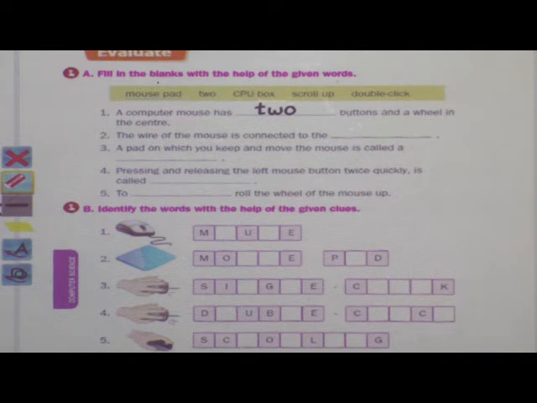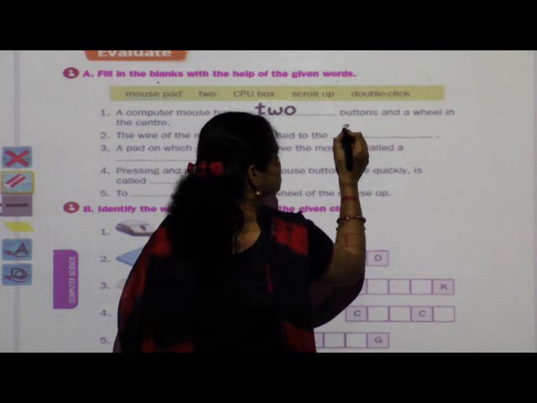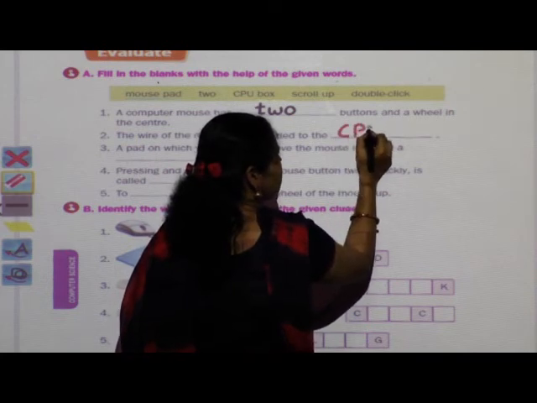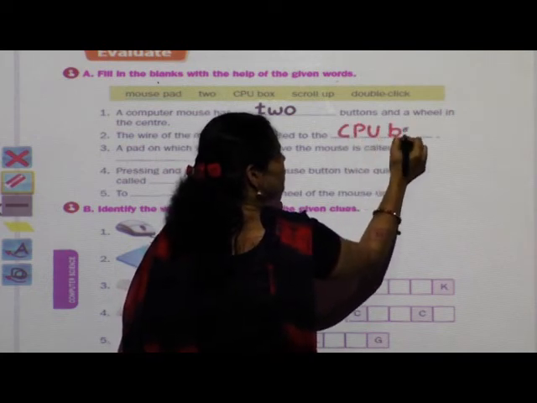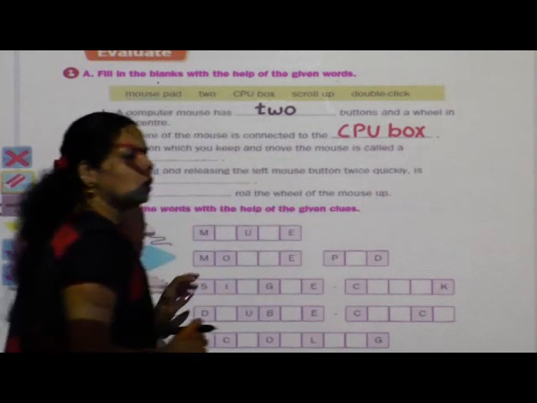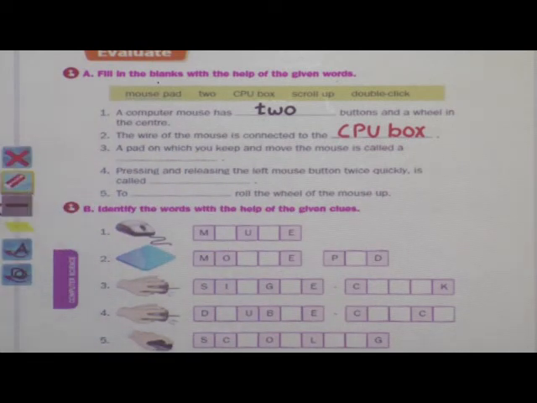The wire of the mouse is connected to the, where is the wire of the mouse connected? Who will tell me? Yes, to the CPU box. So everybody write here, CPU, B-O-X, box, CPU box. The wire of the mouse is connected to the CPU box.